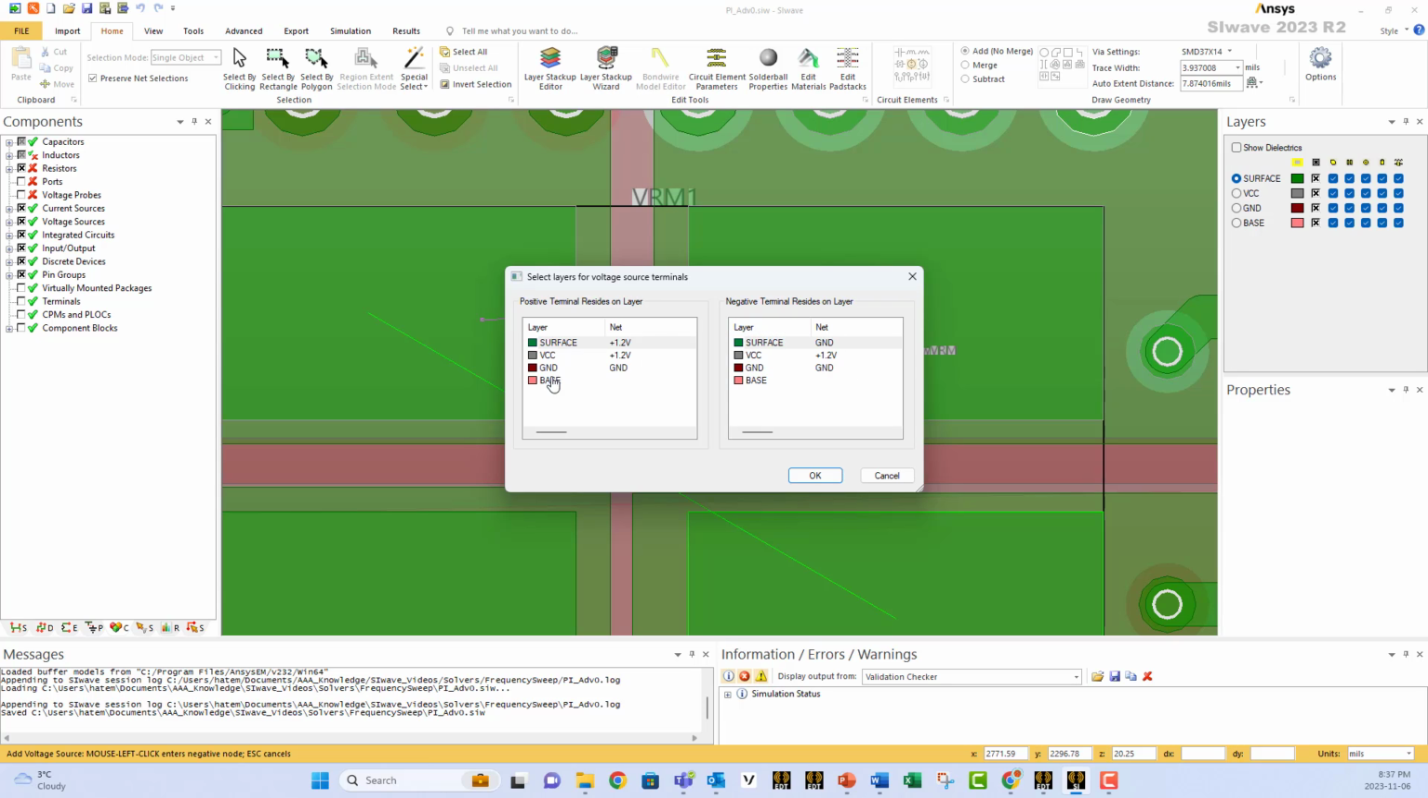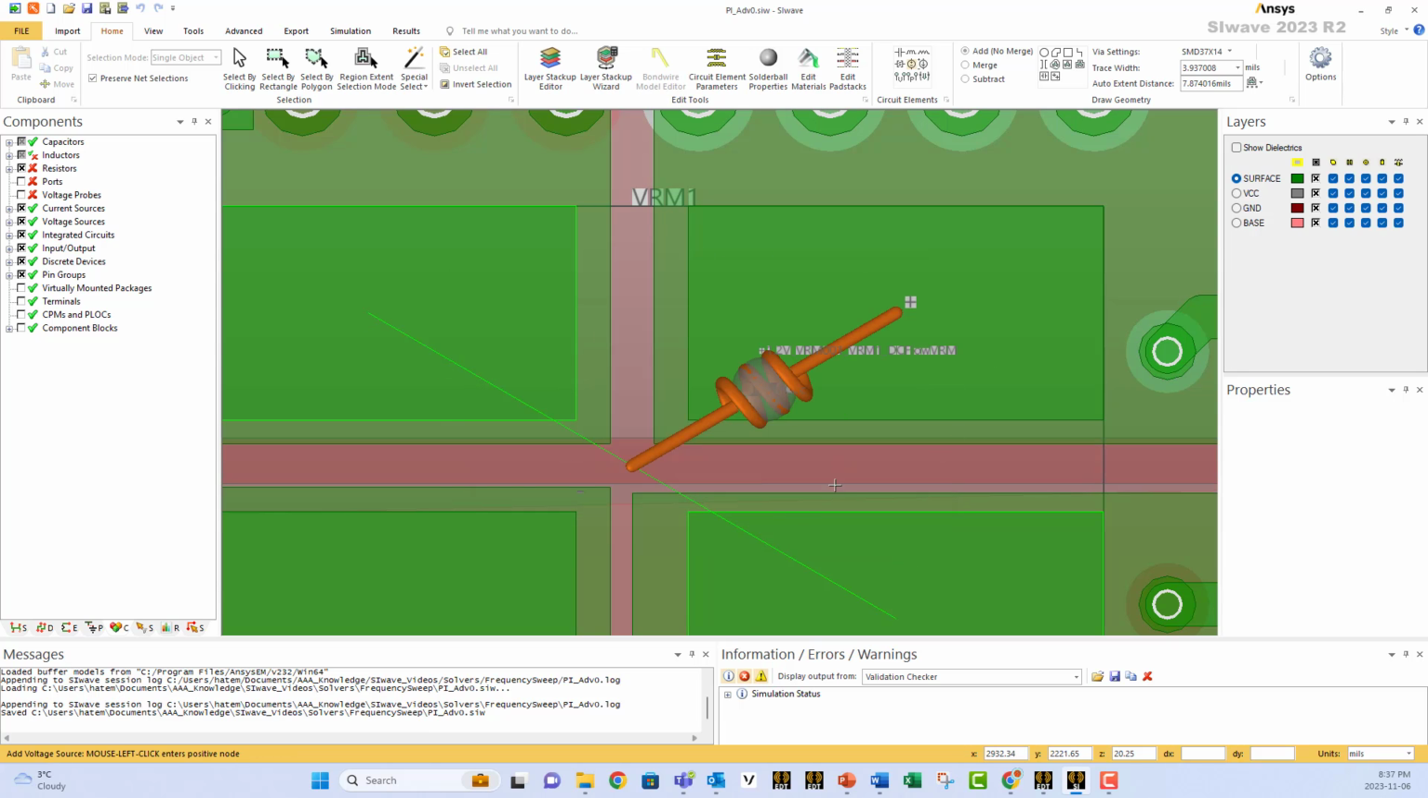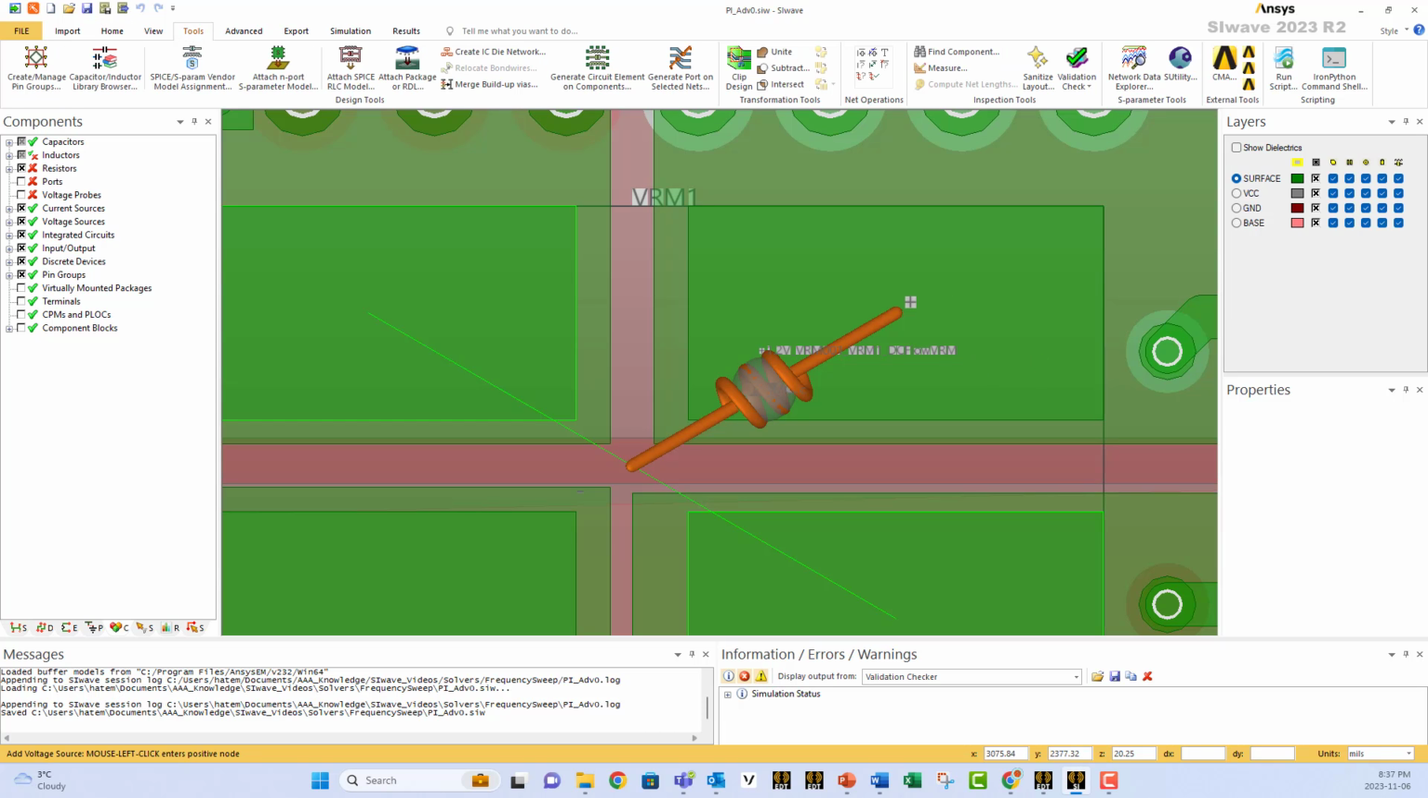Any layer can be selected. For this application, for this case, both the voltage and the ground are on the surface. So I can press OK, it will create a voltage source for me. So that's how we do it in the manual way. Now, what about the third way, which is the component way? So we go to Tools, then we select Generate Circuit Element on Components.